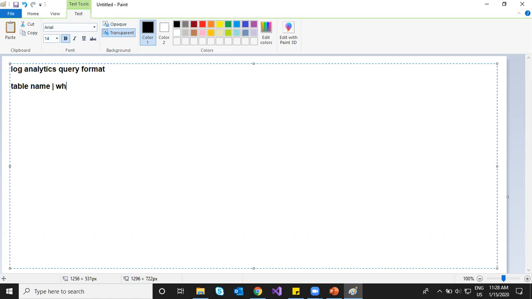For example, where, then you write the column name, where column name, and then you can use the operator, and then you write what information you want. This kind of query is to be written.